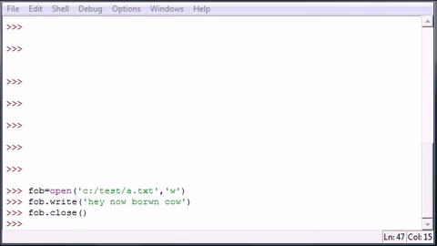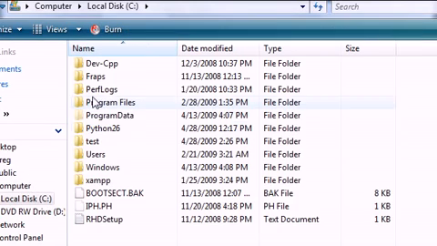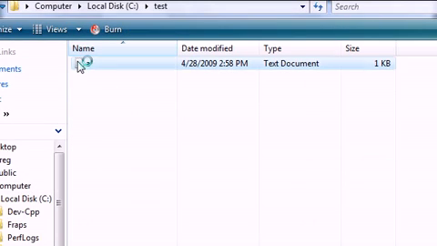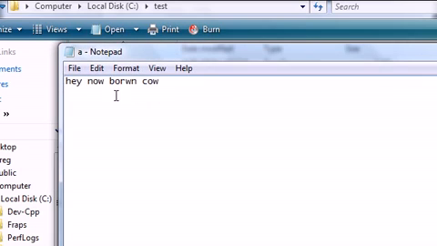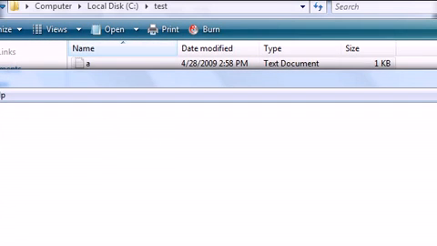Now we have the text hey now brown cow in that file. So let's go ahead and find it. Where is it? Computer, hard drive, test, A. As you can see, that empty file now has hey now brown cow, with brown misspelled, just like we did. So that is how you write text into a file using a file object to open it.